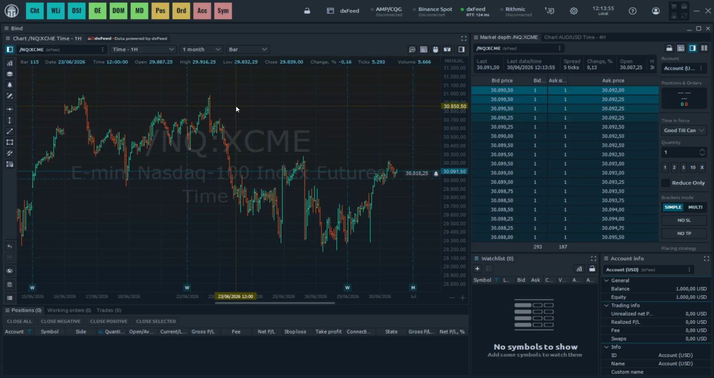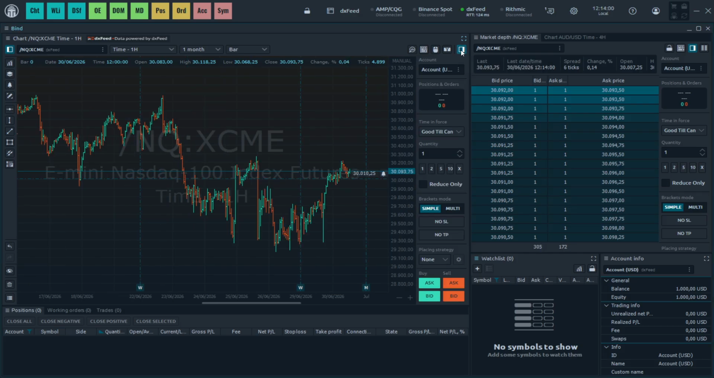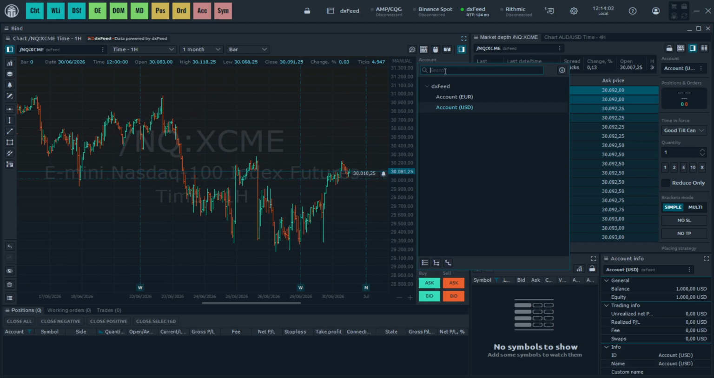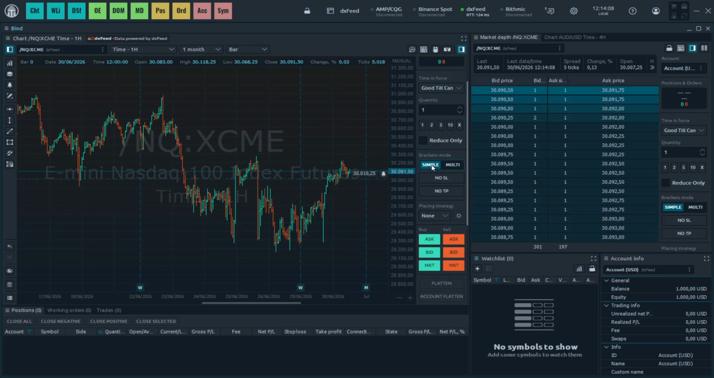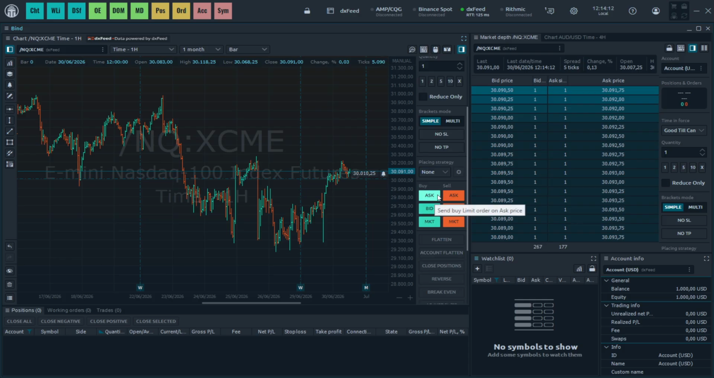So if I open up my chart over here, I can click on this button top right to open the quick trading toolbar. And then in here, you can of course pick your account over here. I'm just going to select this one. And then you can see here, you can select time in force, the quantity, and here you have brackets mode if you want to as well. And then down here, you have the options to buy and sell either ask, bid, or market, okay?